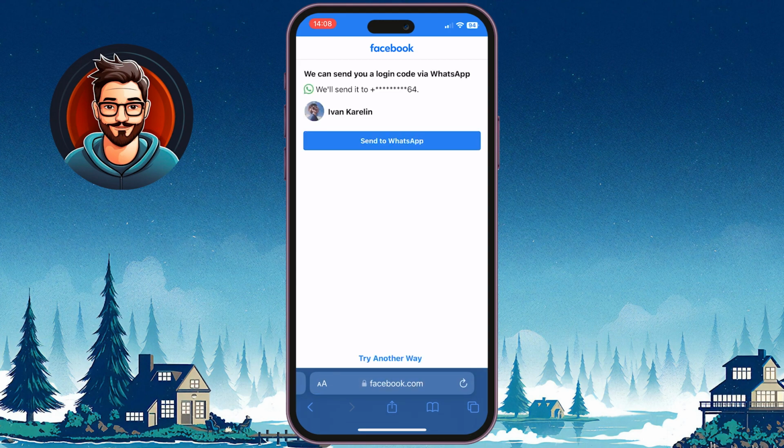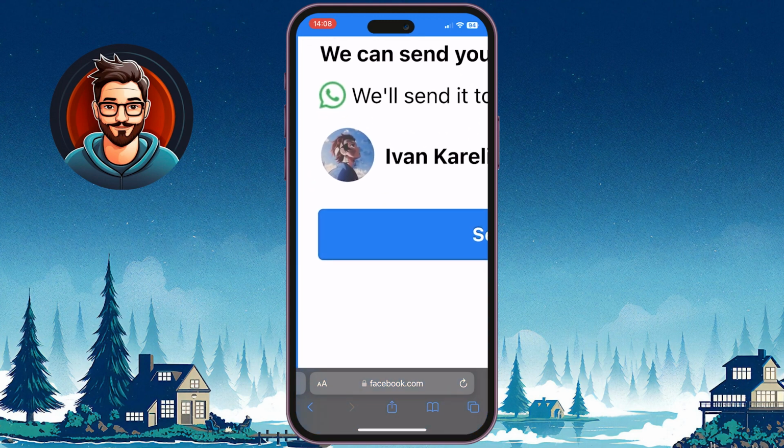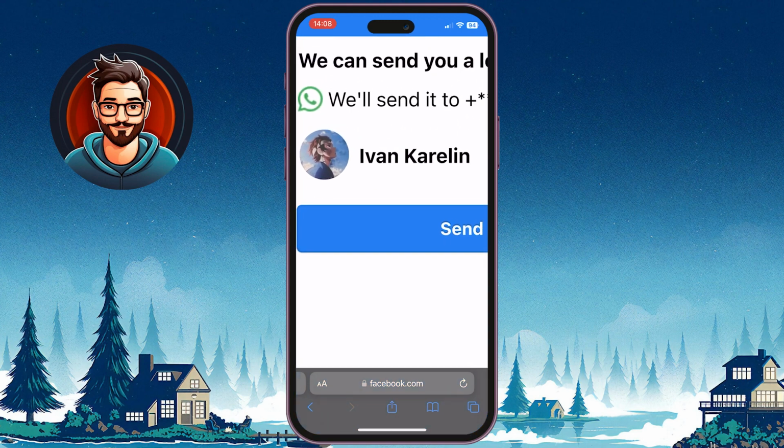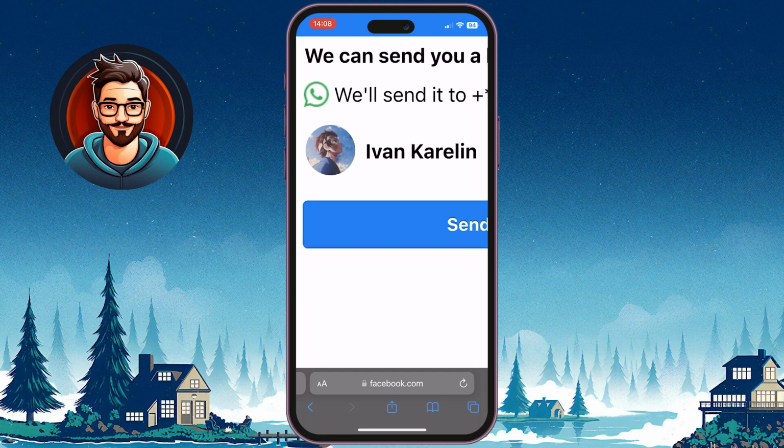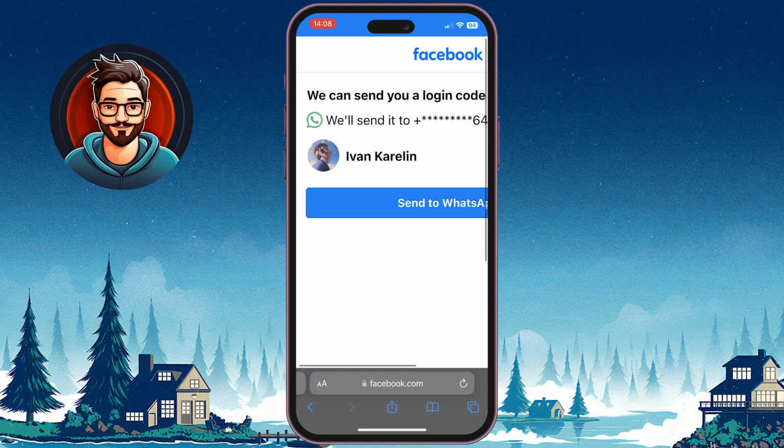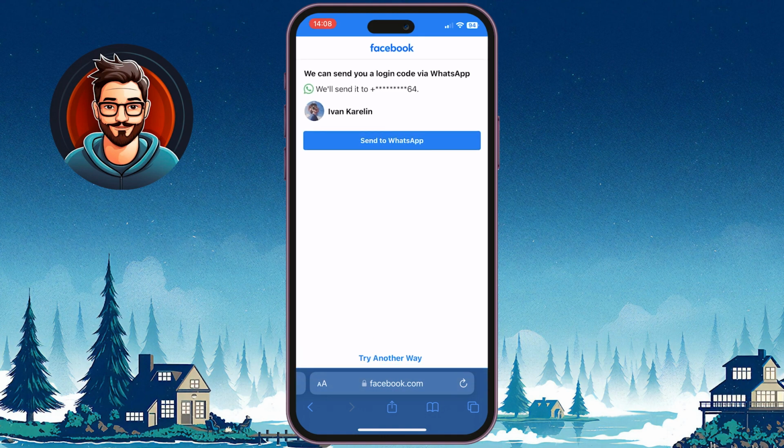This will display the Facebook profile associated with that phone number, showing the profile image and name. However, please note that this is primarily for account recovery purposes, not for browsing other people's profiles.